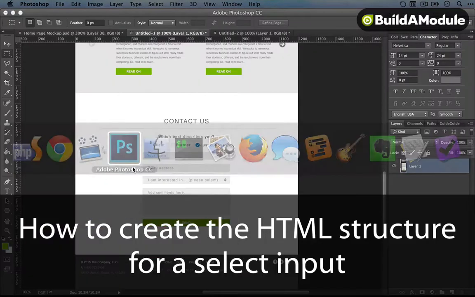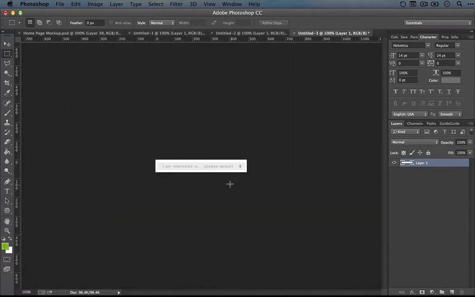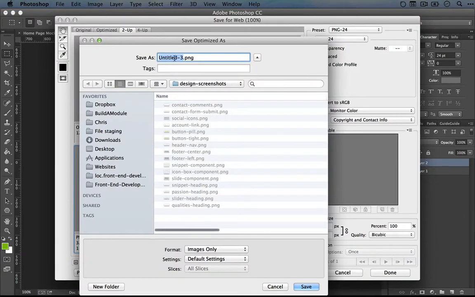Okay, let's go back to the design and grab our next element. Again, I'm going to use the rectangular marquee tool to copy this, create a new document, paste it in. We'll save this for the web. We'll call it contact select.